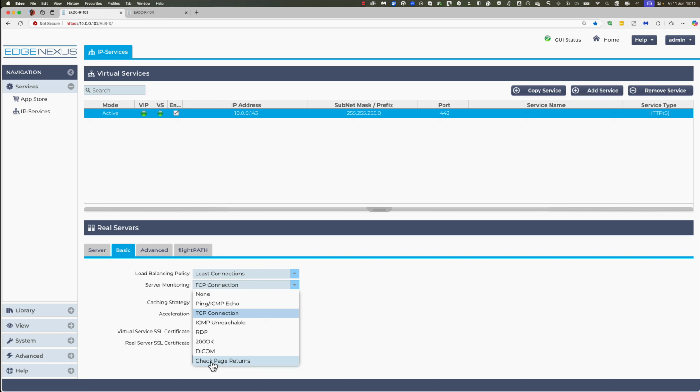But you can choose multiple monitors, so you might choose 200 OK as the primary monitor for your web servers, and then you might choose check page returns, which is a custom monitor that will return the contents of a page, and then if they match, the server is deemed to be usable. You also have caching strategies by either host or virtual service, and you can specify what is cached in the caching section. Acceleration by default is on, so it compresses data.